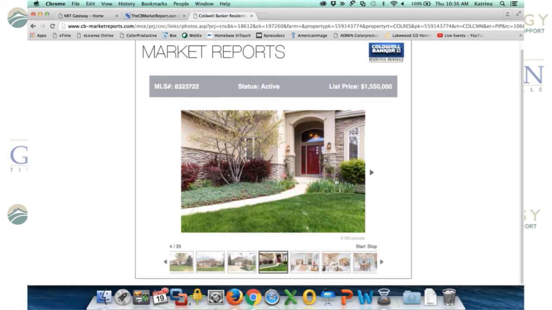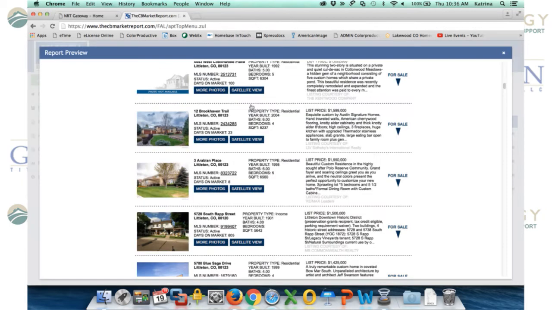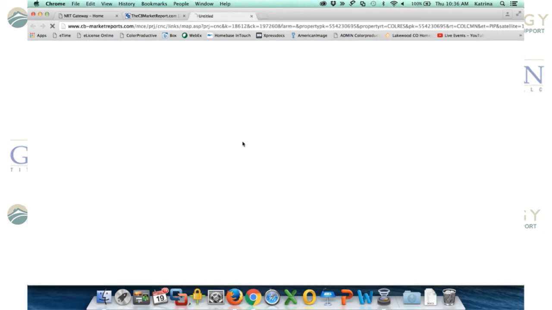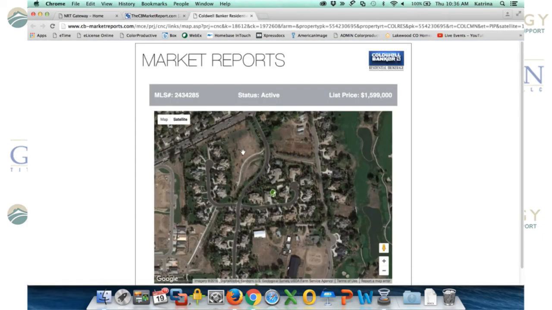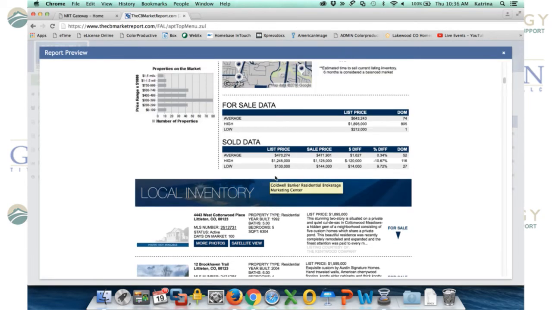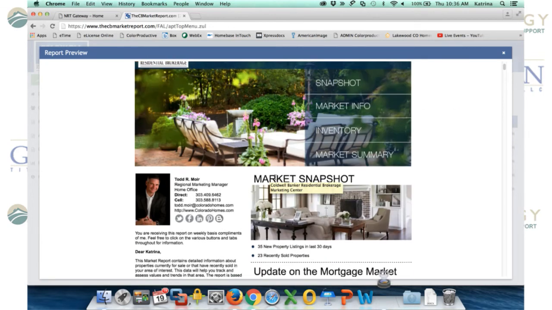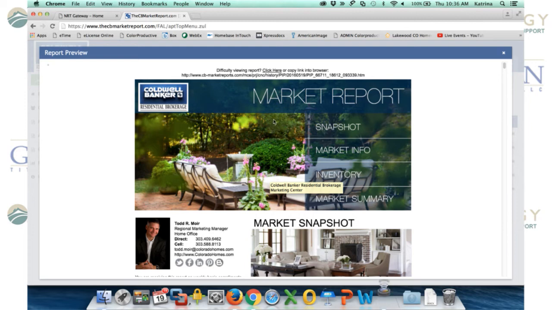You can also get a satellite view, a map satellite view of where that exact property is, which is pretty cool. And again, this is all inside the report. It took a matter of 3 to 5 minutes to generate this report for you to send out to your clients. So right now we're in the preview section.